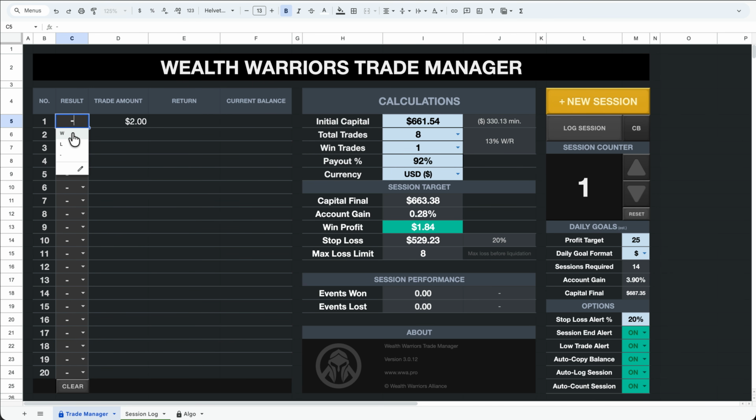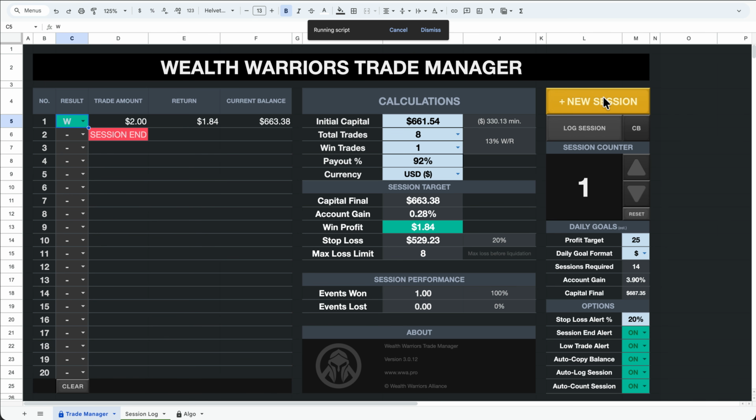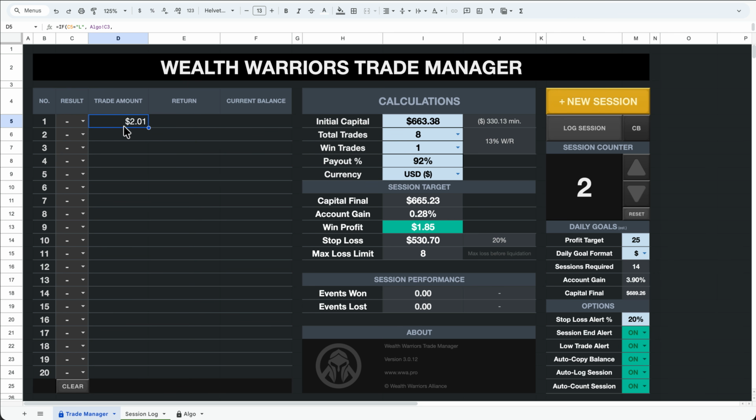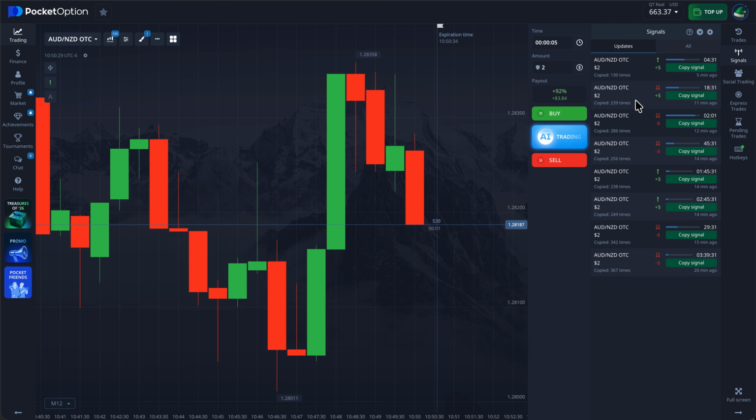So if we have a win, or the first one is a win, that's great because the session is already completed immediately. And then we can go ahead and enter the next trade amount. It's going to be $201. So the trade amounts are getting larger and larger. As our initial capital grows, so do the trade amounts. So that's good. 201, and I'm just going to go ahead and put that in.